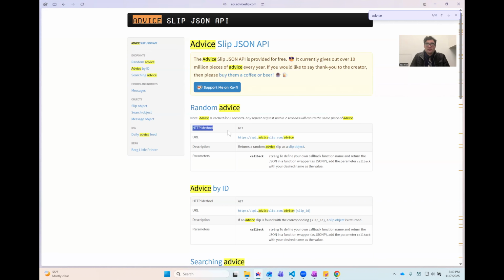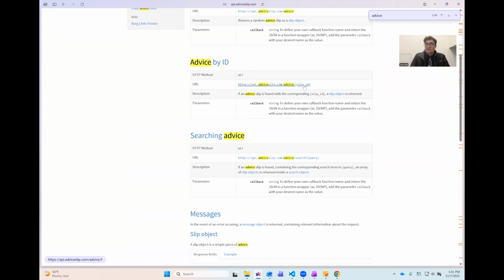You can actually pass in additional parameters if you want. If you want to get a specific piece of advice, then you can grab it by its ID. What you do is you make a GET request to this URL, and then at the end where it says slip ID, you insert it. So if you want to get advice number 99, then you'd say https://api.adviceslip.com/advice/99.